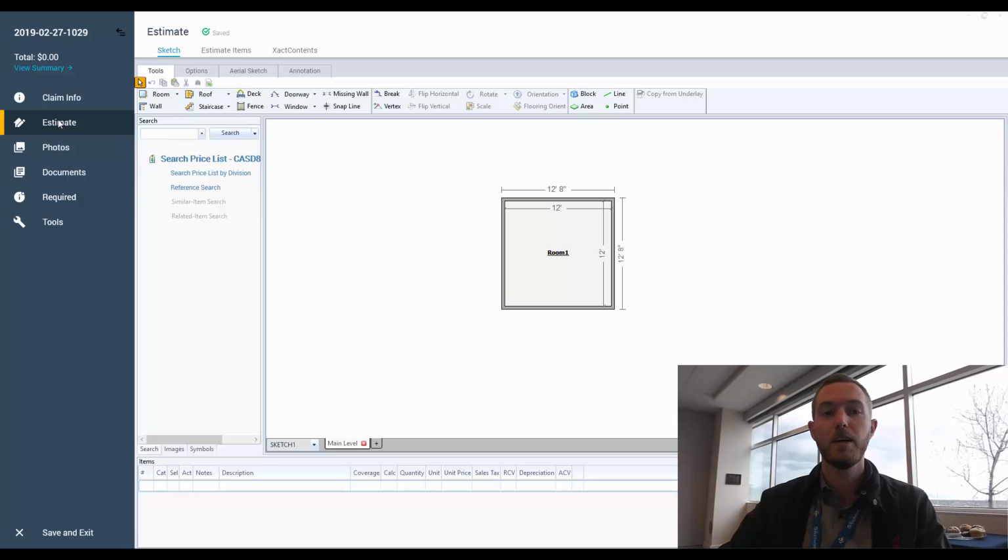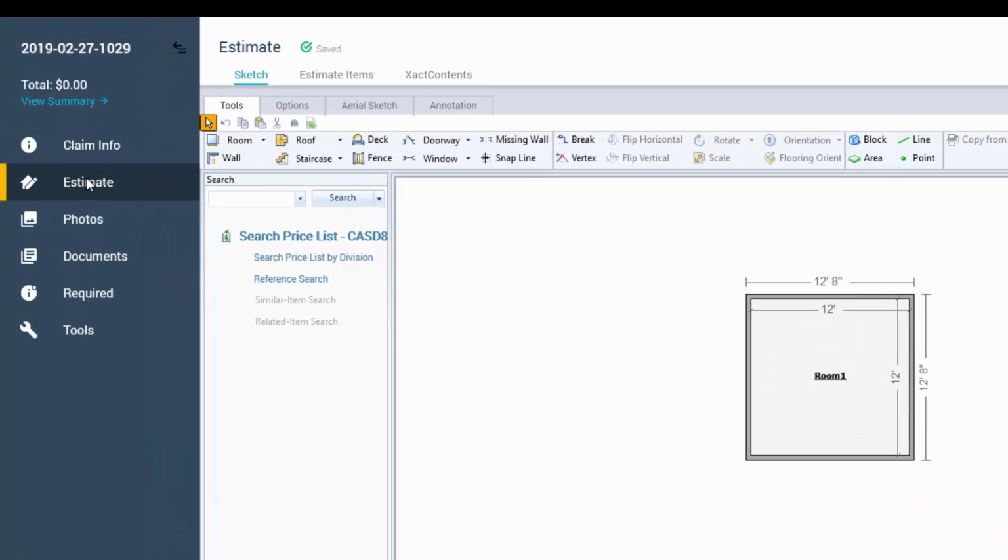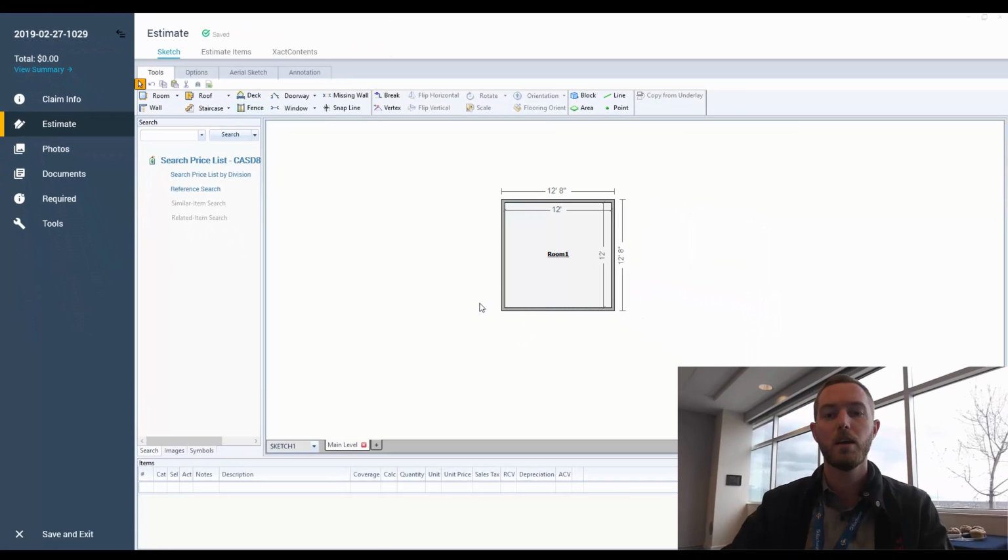As you can see here, I have an X1 estimate open. I'm in my estimate tab here on the left side. I'm in my sketch tab up here, and I have a room already in here. Now today's Hotkey Highlight is about Shift plus V, which is saving a view in 3D.